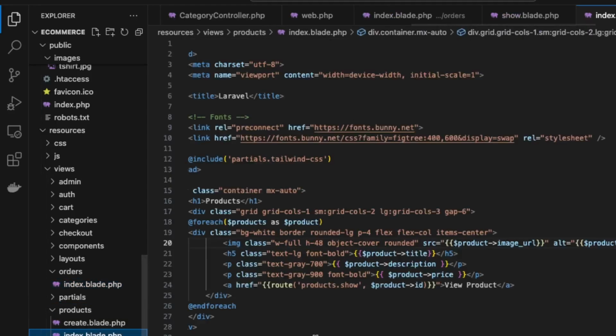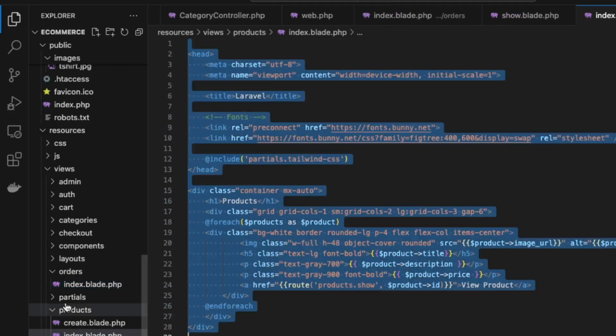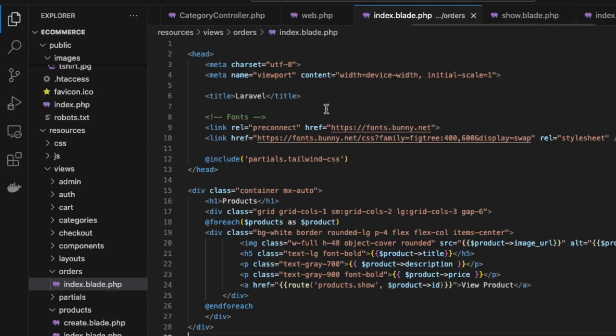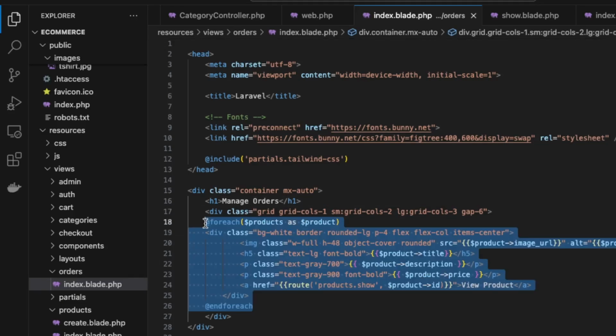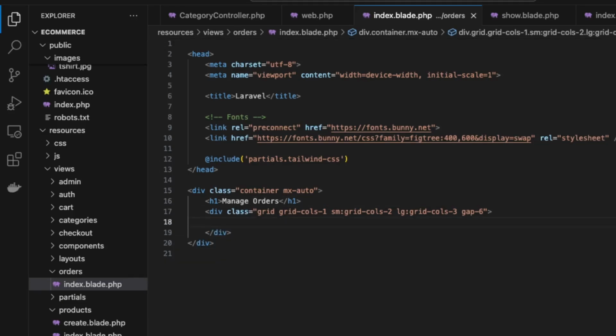What we can do is take the index that we did for, let's say, products. We'll copy this one here so we have a good base. We'll change this to manage orders. Then we'll create a table here. Let's do a for loop here. Then create a table and give it a class of min-w-full and bg-white.